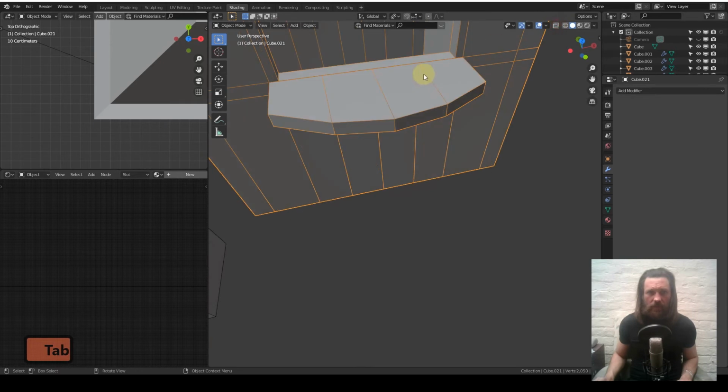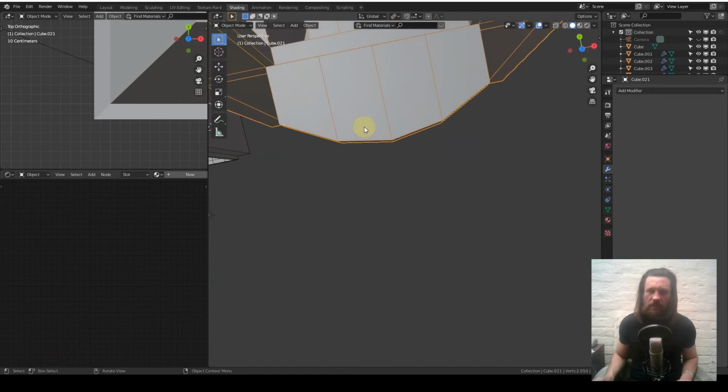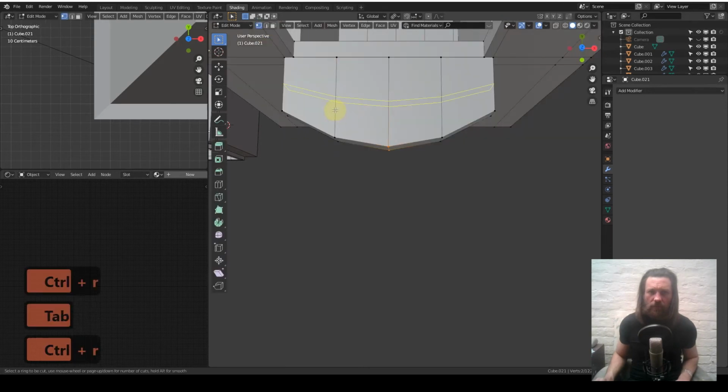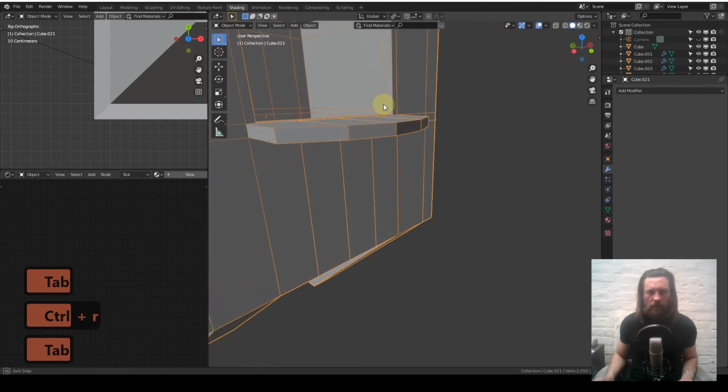Now let's have a look. Is there an easy way to get a balcony on this without adding a ton of geometry? No. Not on this. We don't need to do that.